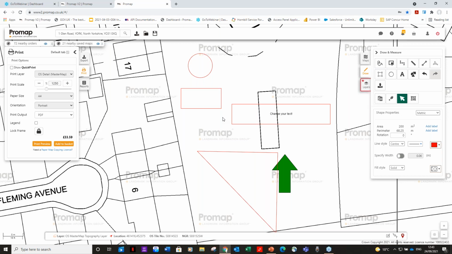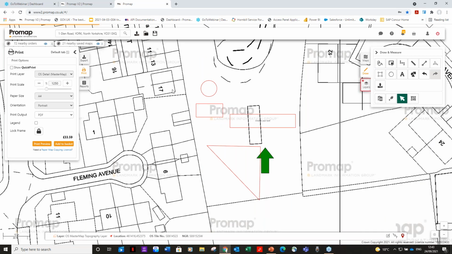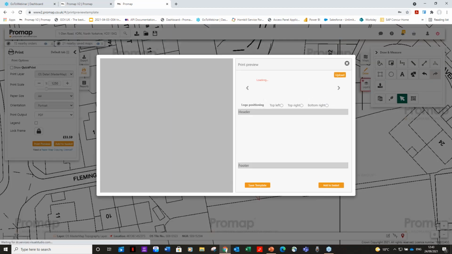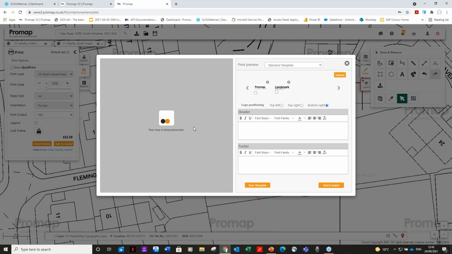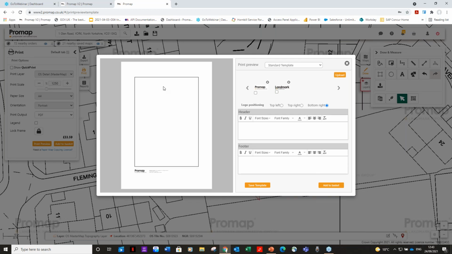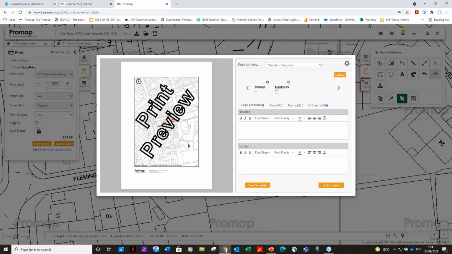Now, let's say I've done everything I want to on this particular map. I now want to take it out of the system. I could add it straight into the shopping basket. If, however, I want to add headers, footers, company logos, I use the print preview option instead. Now, when I select print preview, as the name suggests, it will give me a preview of that print on the left-hand side. Firstly, show me what Promap's going to add.